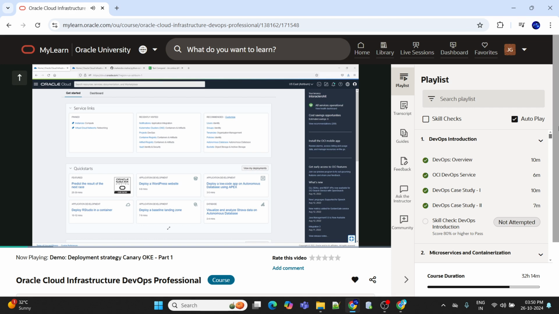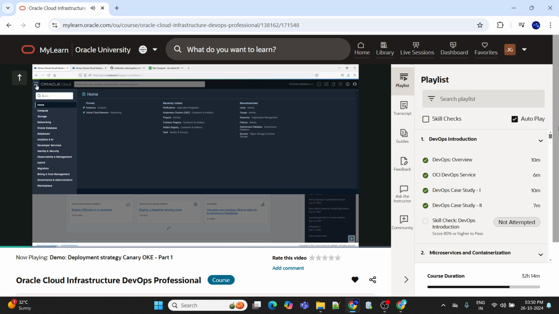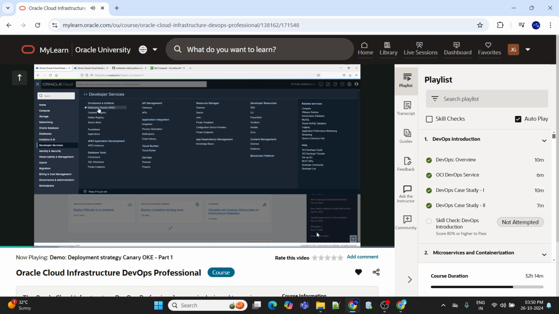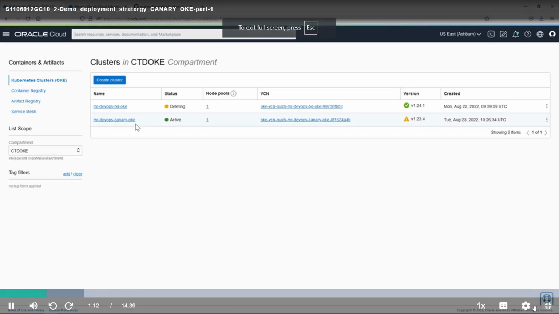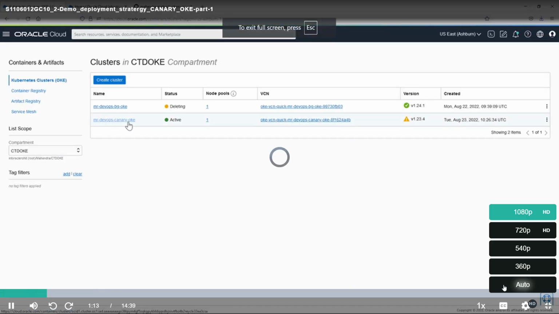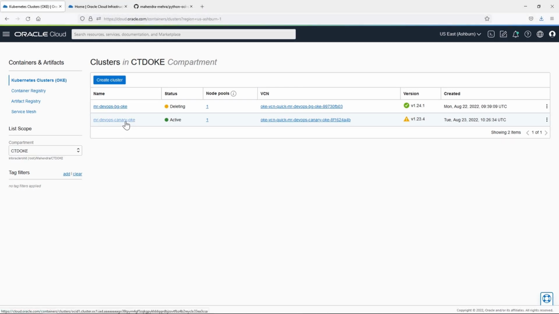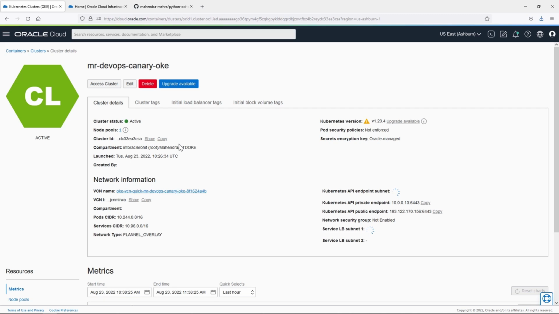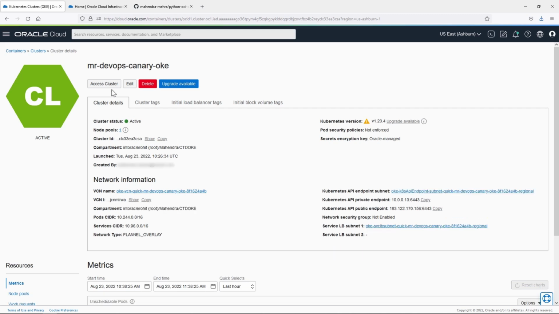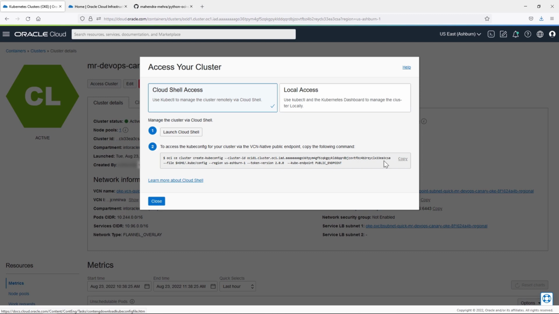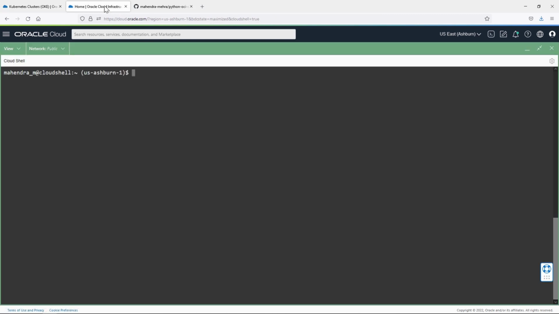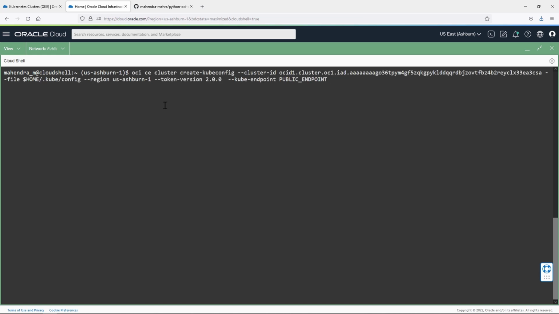So one of the resources that I've already created is the Kubernetes cluster. Let me show you the Kubernetes cluster by going to the developer service and clicking on Kubernetes cluster. And as you can see, this is the Kubernetes cluster that we'll be using in this deployment, which is mr-devops-canary-oke. Let me click on this and let's quickly take the cluster access. So let me click on access cluster. Let me copy this command, open up the Cloud Shell and paste this command over here so that we can access the cluster using Cloud Shell.